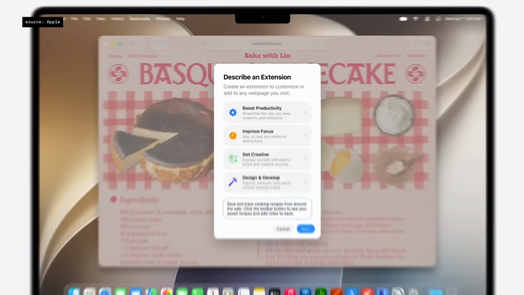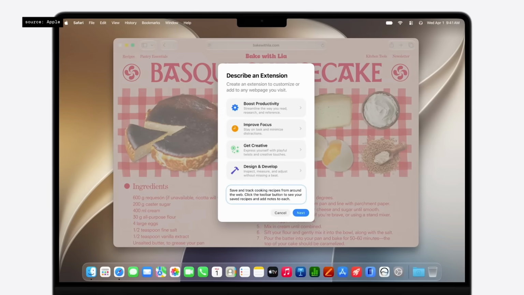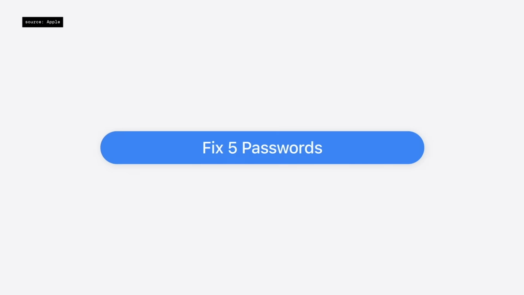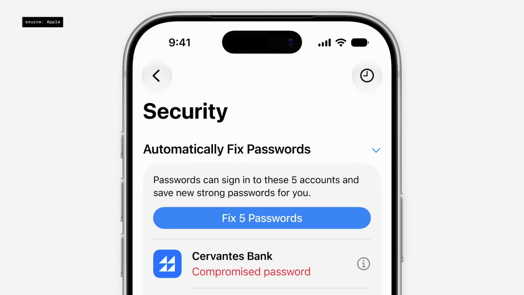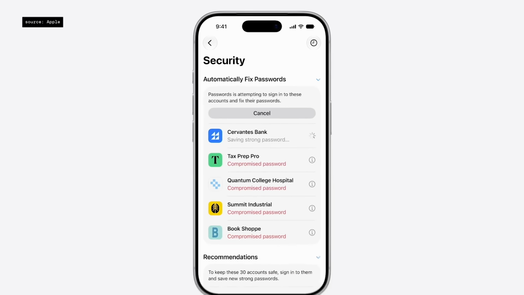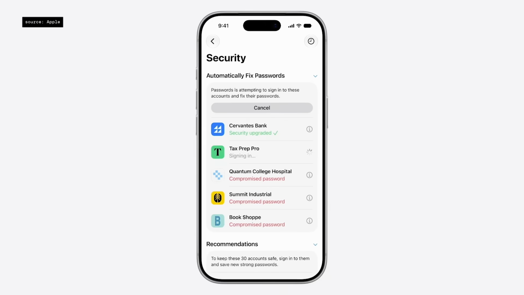Now, with Describe an extension, simply describe what you want in natural language, and Safari can create a custom extension that adapts web pages just for you. Safari also works with the Passwords app. Now, you can automatically update eligible accounts to strong passwords with just a tap. Passwords uses Apple Intelligence and Safari to agentically take action on your behalf, securely navigating through each website to sign in and fix your passwords, giving you peace of mind without the hassle.